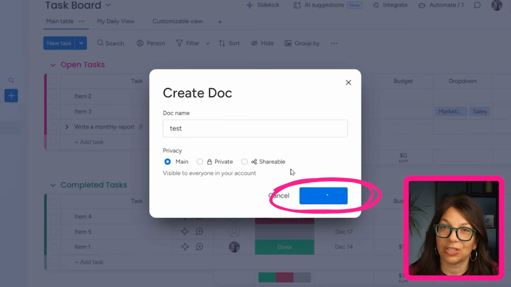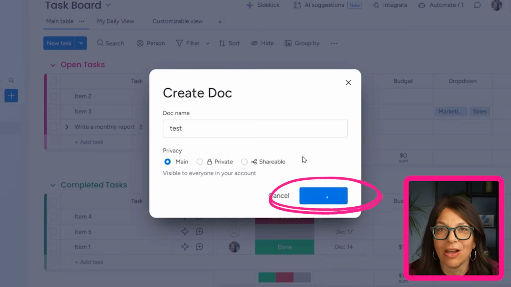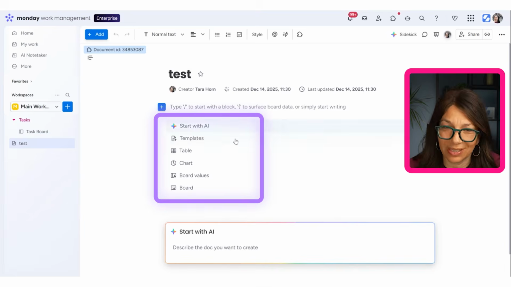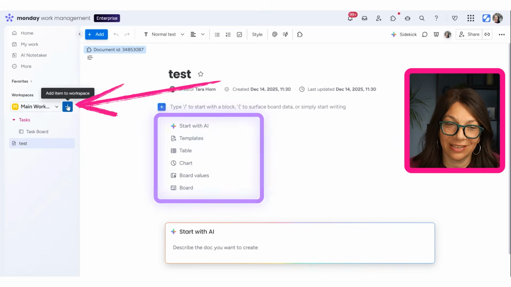I have different options for privacy, and this is kind of like a Google Doc or a Word doc directly within Monday. You can see here, I have the doc. There's tons that you can do here. Again, a separate video, but just so you know that this functionality exists.